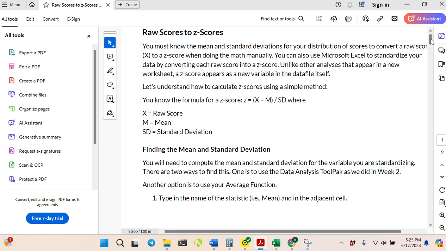And for some reason, students are still having problems with the data analysis tool pack. For this assignment, you won't actually need that. So whatever version of Excel you have, what I'm going to show you should work for that. Now, if you didn't conduct the descriptive statistics in week 2, you would need to do that for something like the week 3 midweek assignment. But for this one, the mean and standard deviation have already been calculated for you.